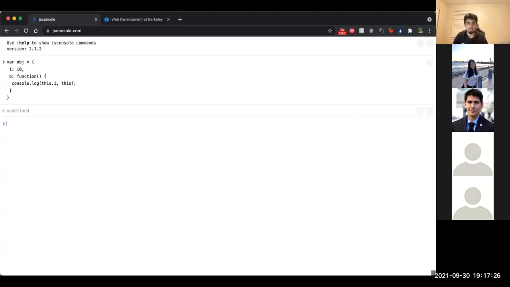So object dot b will return the output of that console call. We see 10, which is the attribute I of object, as well as a reference to the object itself. And this is the object. Okay, cool. So this is also how objects are represented in JavaScript, and we will see this in action in a little bit.